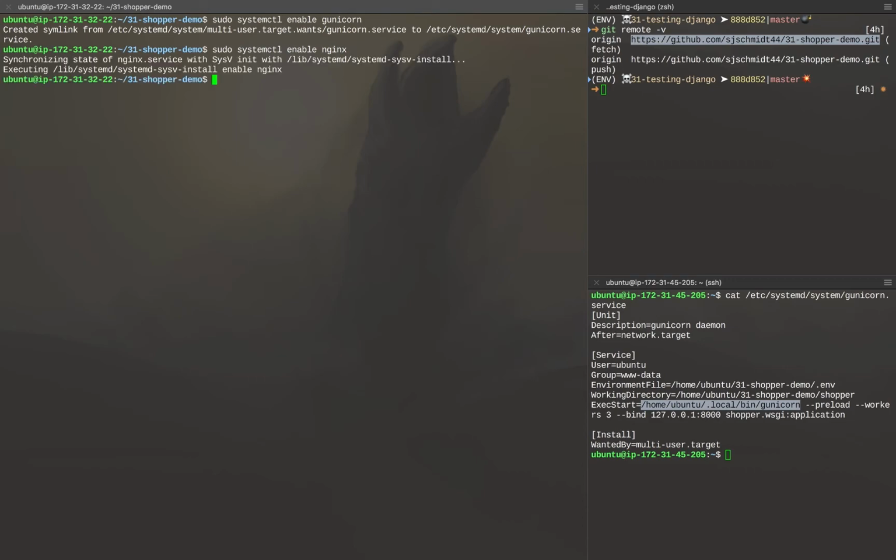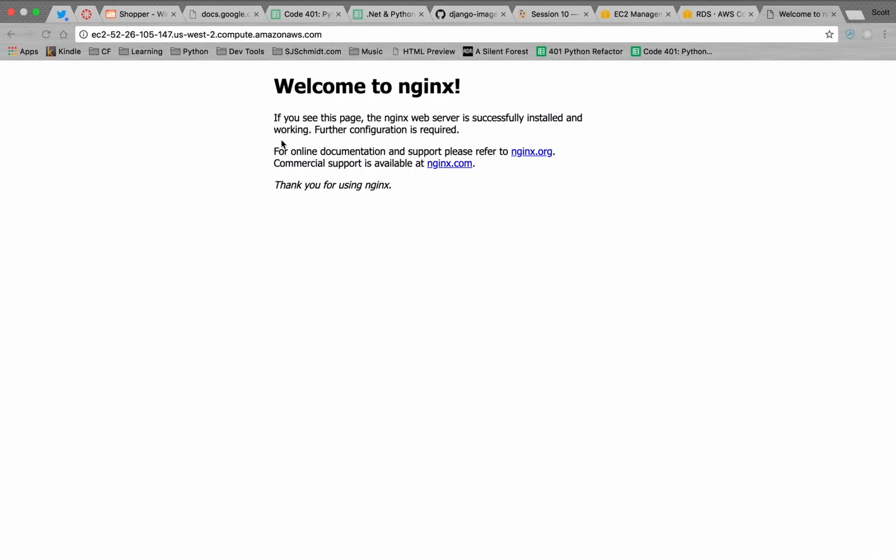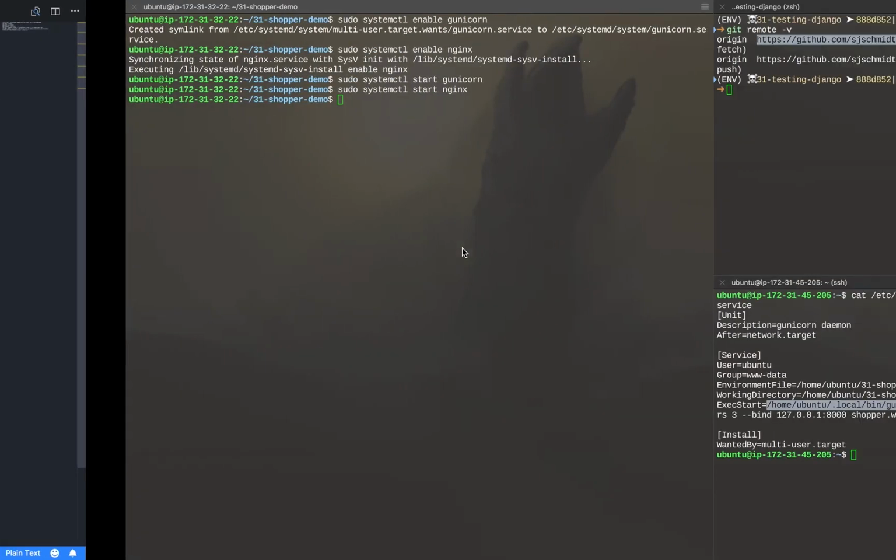And now that both of those have been enabled and registered in the system, we're going to say start gunicorn and start Nginx. Okay. Now, if all things are happy... that didn't work.